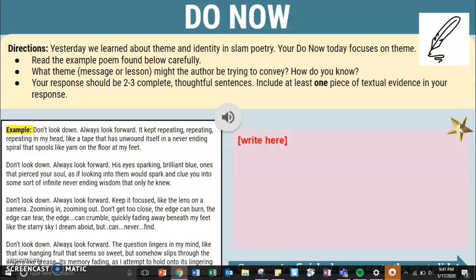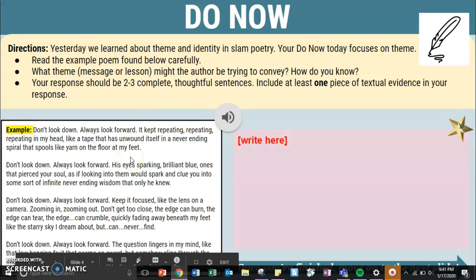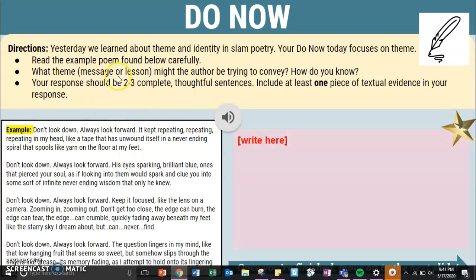For your do now, we're going to loop back to yesterday's work to review theme and identity in slam poetry. Please read the example poem found and then decide what theme, message, or lesson this author might be trying to convey. Please include at least 2 to 3 complete, thoughtful sentences with at least one piece of textual evidence in your response.